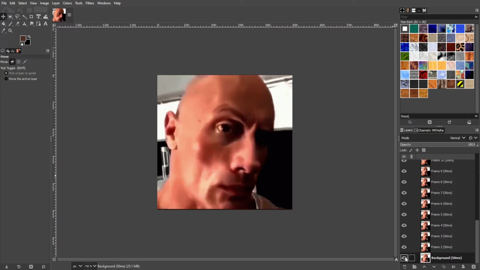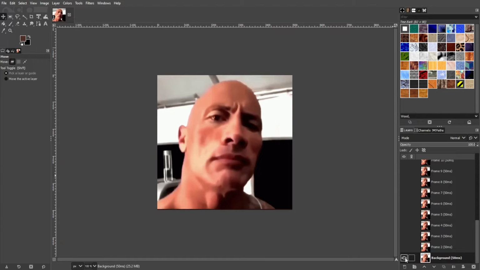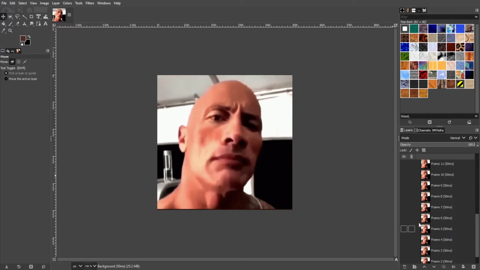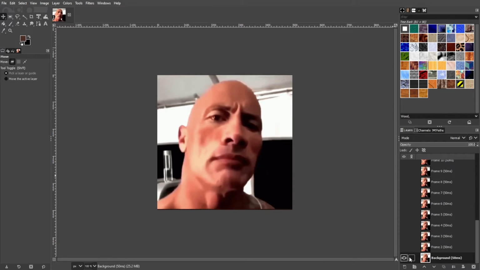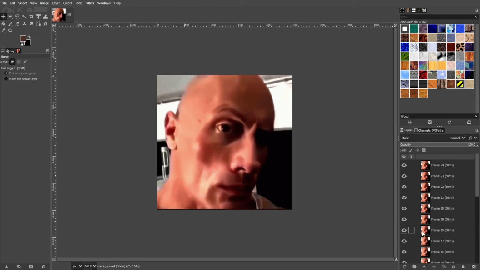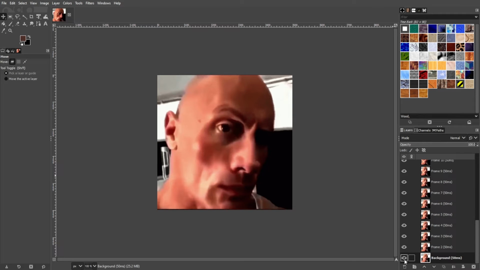But to hide or reveal them in bulk, you can simply hold the Shift key and click on the eye icon of the layer that you would like to be visible. This will hide every other layer apart from the layer that you have selected. To make the layers visible again, simply hold the Shift key once again and click the eye icon right next to the layer that is visible.